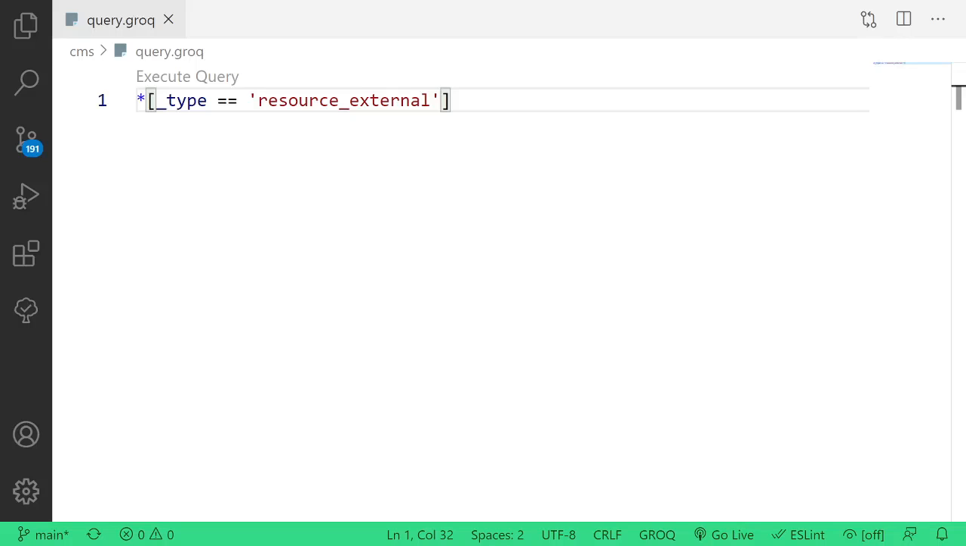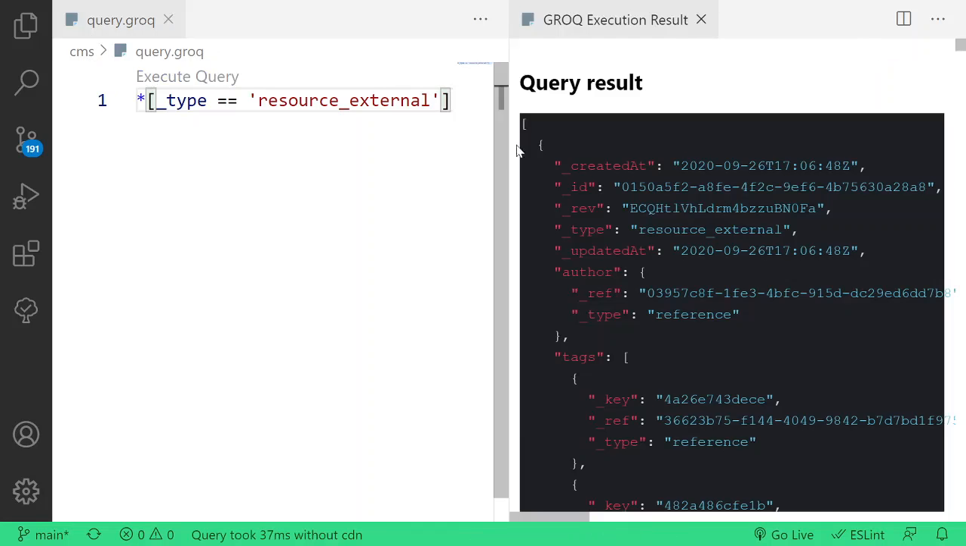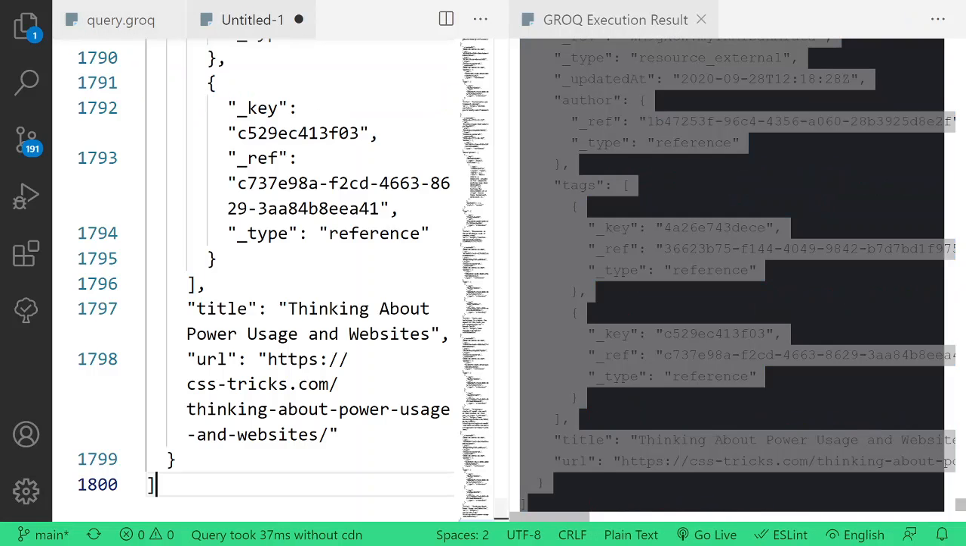You can quickly speed up your process for changing fields in your live data sets across multiple documents by using Sanity CLI. So I have this query, resource external. I'm using Sanity's official VS Code extension to execute the query. Then I get all of the data, and I can select all of it, create a new JSON document.